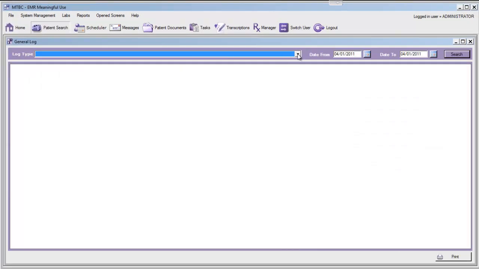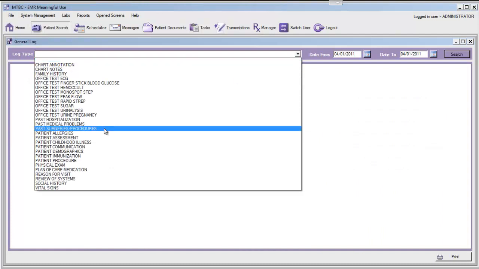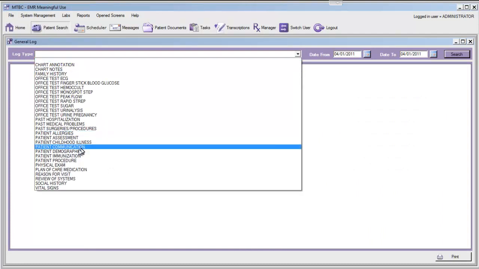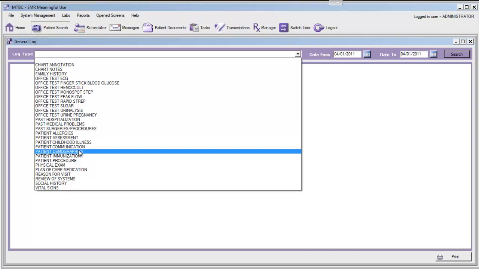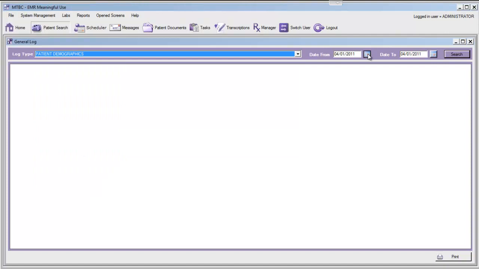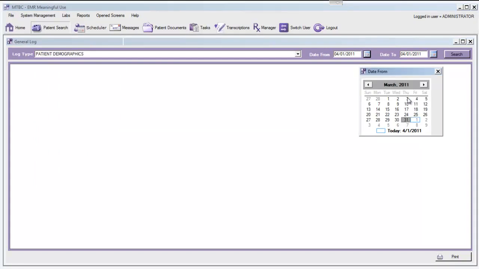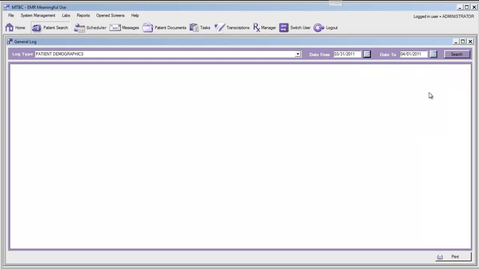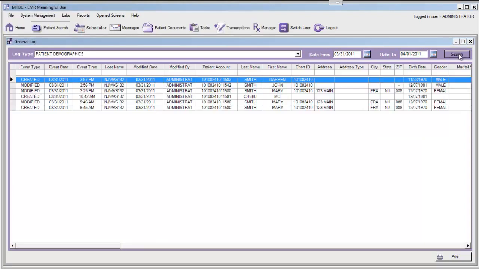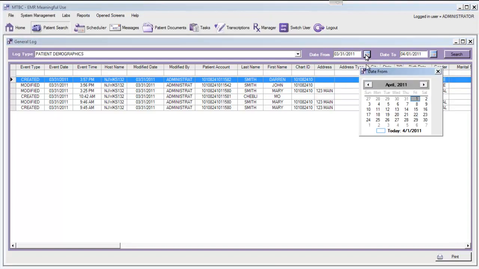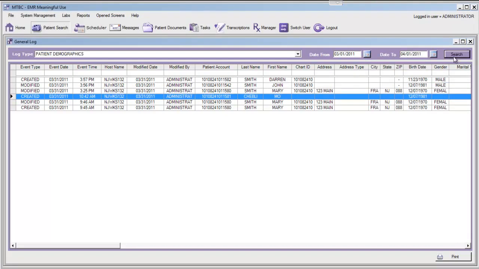And here we can choose a series of log types. For example, if we wanted to see all of the demographic information that has been updated in our EHR, we can choose patient demographics and choose our date range and click search. Here we can see all of the different updates that have been made to our patient demographics since March 31st. We can also go back for a longer period of time and run the report again.